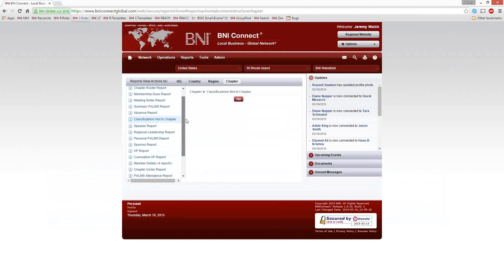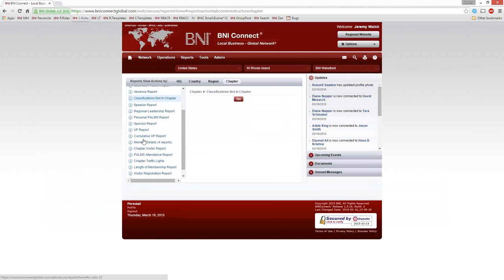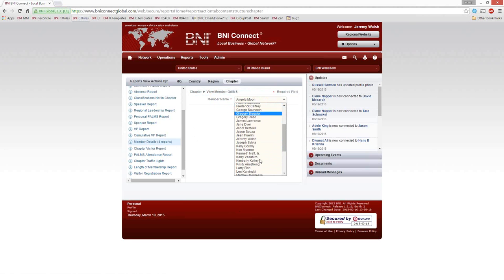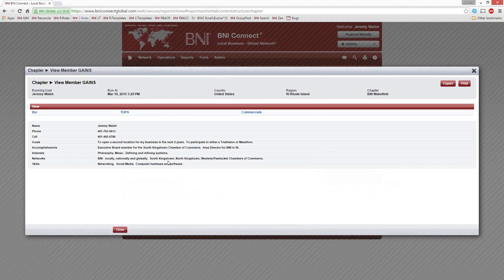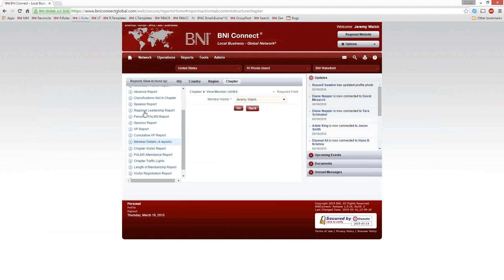Now, there's a ton of other reports in here, such as the member details report, which allows you to do a gains exchange with somebody from your chapter before you go to a one-to-one with them, so you can look up their bio or their gains profile or any of this information about them. I would just choose the person from my chapter, for example, and I could look up their gains profile. I could even print it out, or if I want to look up my own, I could copy and paste it into an email or export it or print it and send that to my one-to-one partner before I meet with them. There's also the visitor registration report and the length of membership report and the chapter traffic lights.